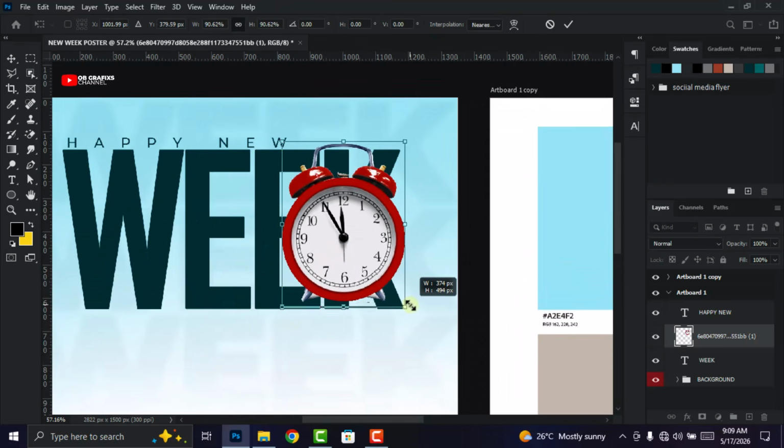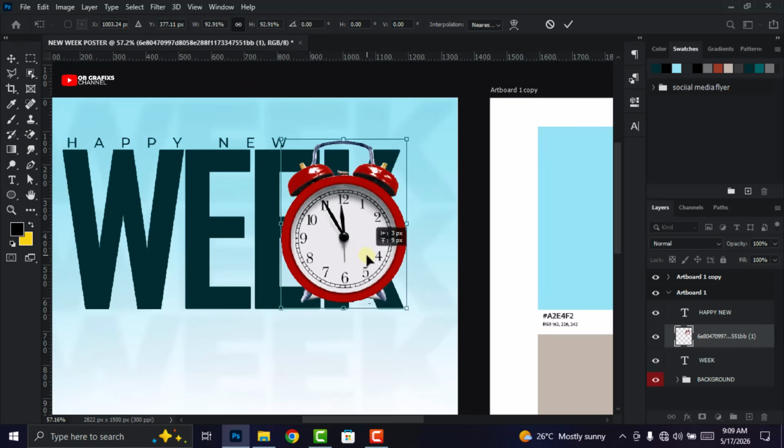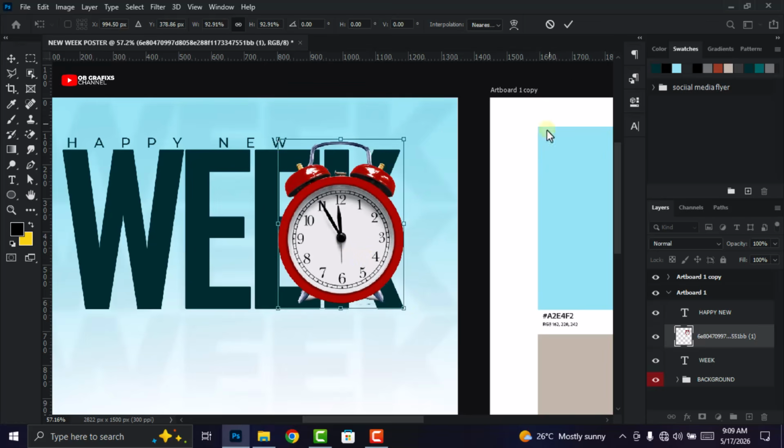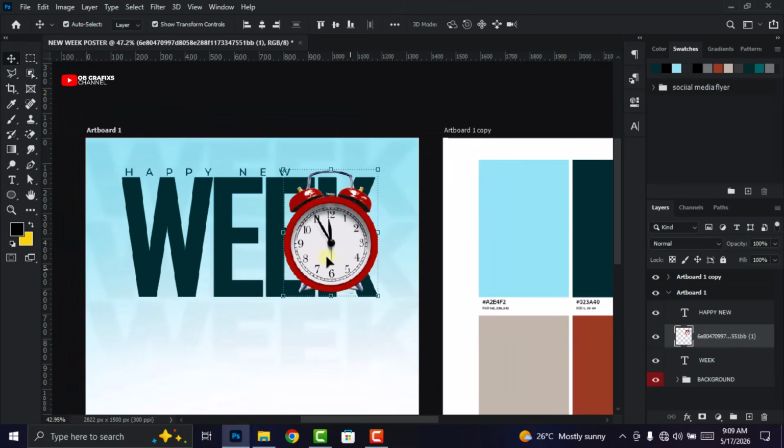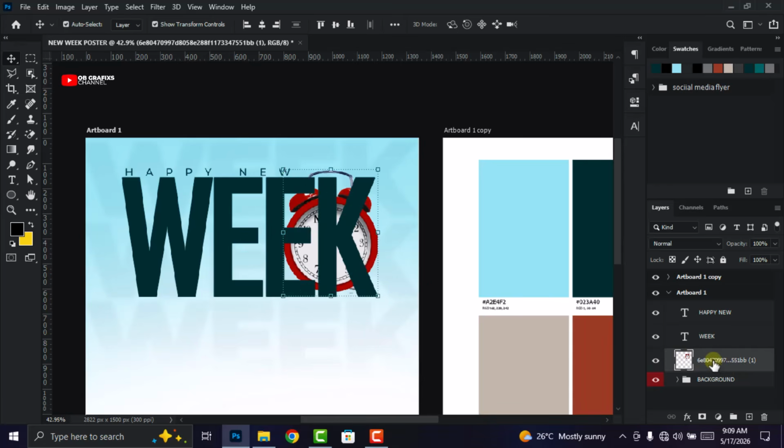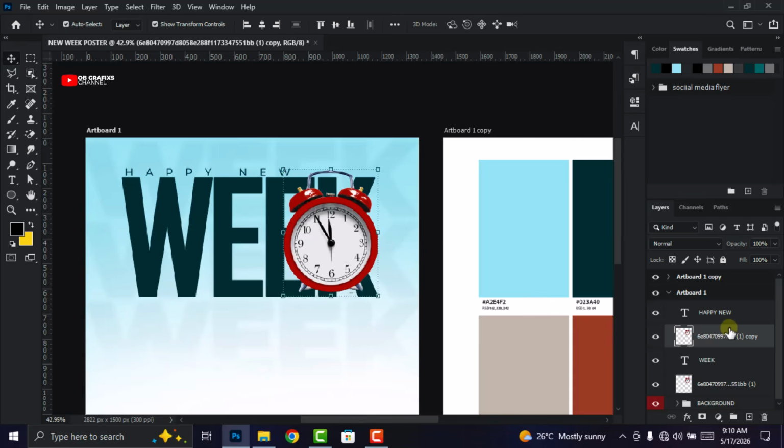Let's increase the size a little bit. Okay, all right, this is cool for me. I'm going to click on this guy. Now this is what you are going to do. I'm going to move the clock here, right, the clock image here, right below the week text layer, so that it will be behind the week text. Then I'm going to press Ctrl+J to make a duplicate, and then move it on top of the week text like that. So the week text is going to be between the two clock images.